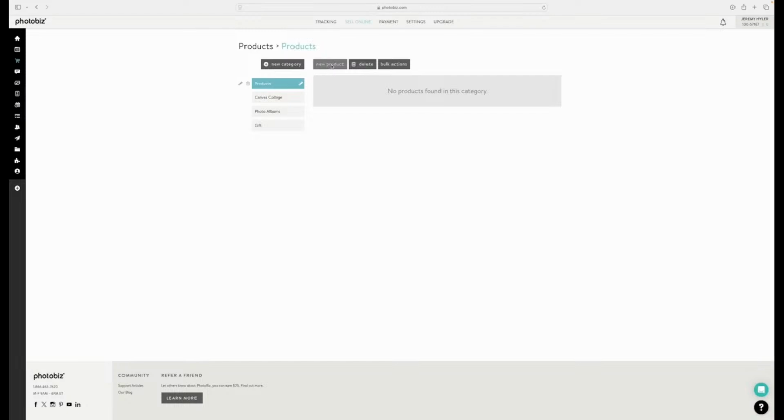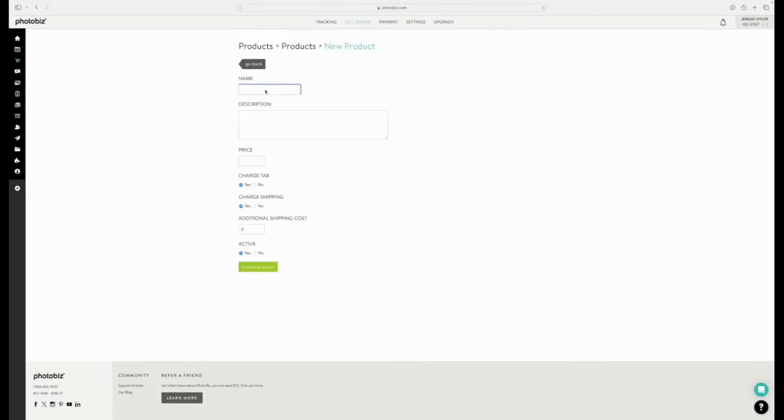To add a new product, we'll go in, and for this one, we'll call this one an album. And you can put in a description. So we'll say family portrait album from Jane Doe Photography. And you charge our price, so we'll say $150. You can put in your tax, your shipping. The additional shipping cost is really nice here for products, because if you have something that's large or heavy, something that's going to cost more to ship, you can put that additional shipping cost here, and that way it's automatically added for this very specific product.